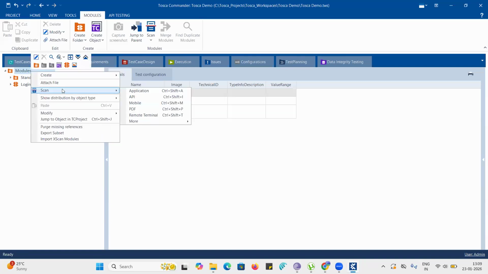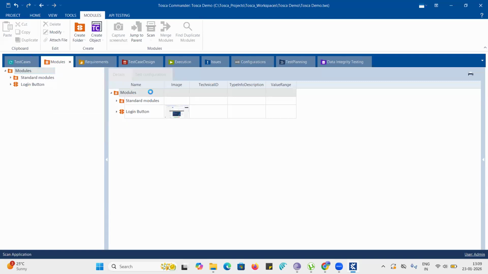Right click, scan, application. If you notice one thing here, the other applications also: the API, mobile, PDF, Mainframe, WebDriver, Salesforce. So for a web application, we'll select application. For other things, we'll select different ones. API means API, Salesforce means Salesforce, mobile means mobile. That's why it supports 250 different applications. So let's select application.